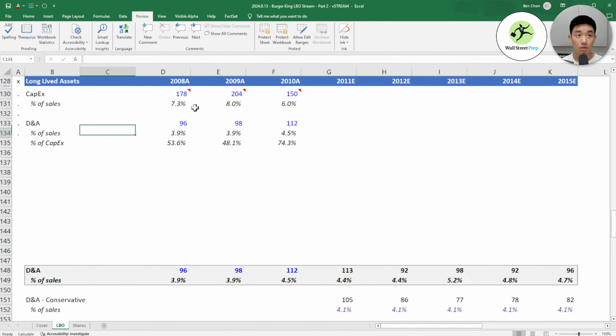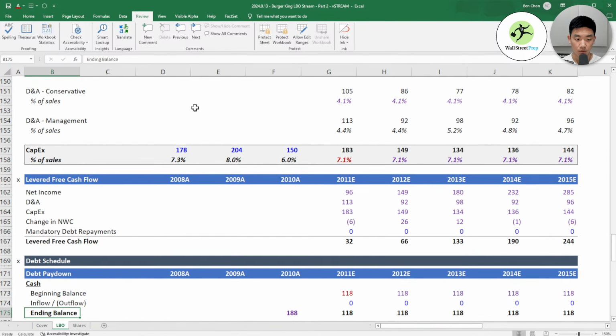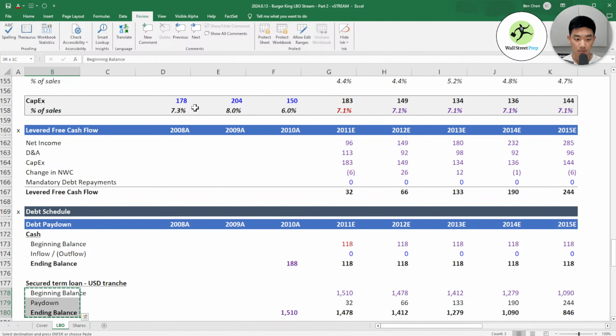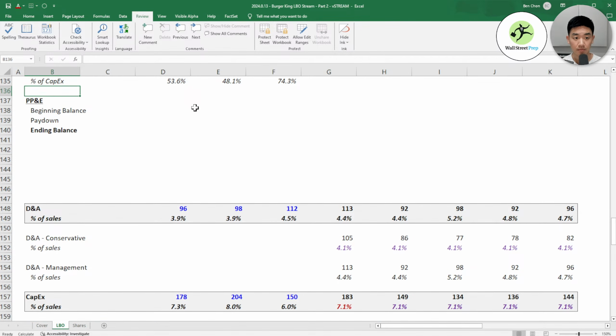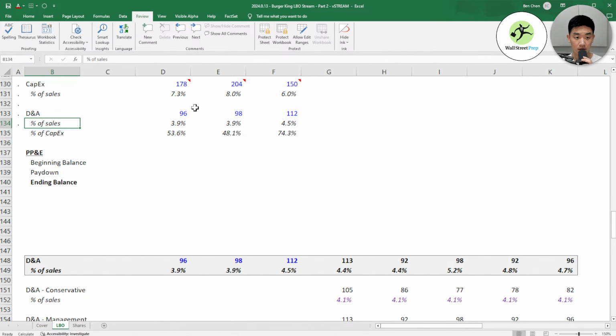So the reason that we need these numbers is because we're going to forecast our plant, property, and equipment. And it's going to look similar to our debt schedule almost, where we're going to need things like our beginning balance, depreciation, CapEx, etc. So for this, we're going to have our beginning balance. We're going to have capital expenditures, which is basically our additions of PP&E. And then we're going to have depreciation, which lowers our PP&E.